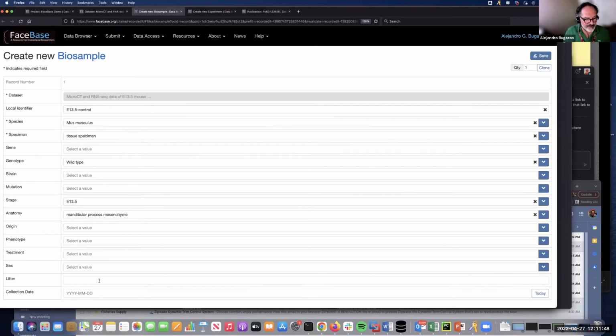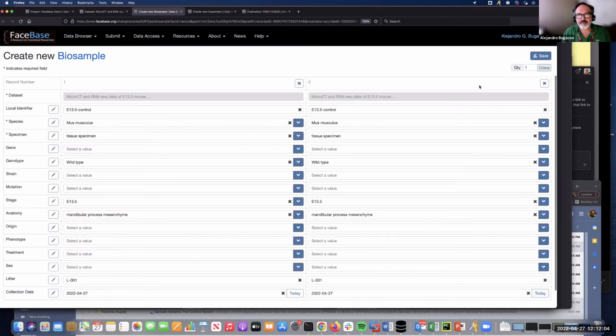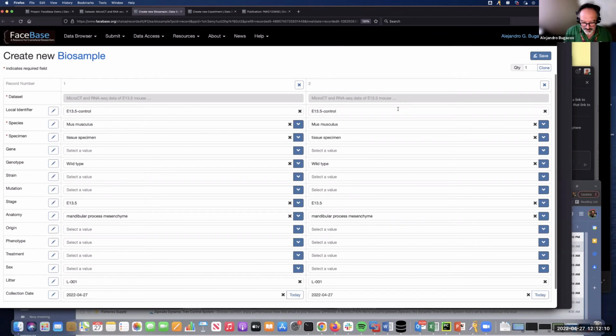Then we can enter the litter, let's say, if you have some information about that, and the collection date. Let's assume it was collected today. So here now I'm done creating my first control biosample. Then I will click clone again here to create a copy and change whatever things I need to change. I will change the identifier to be called the mutant.